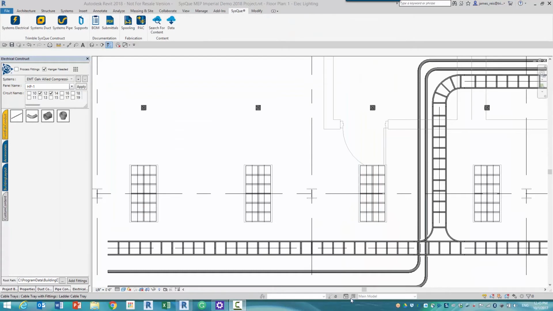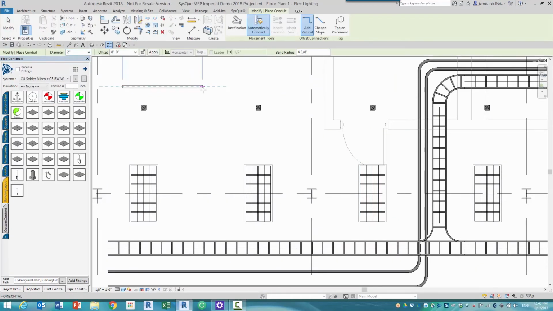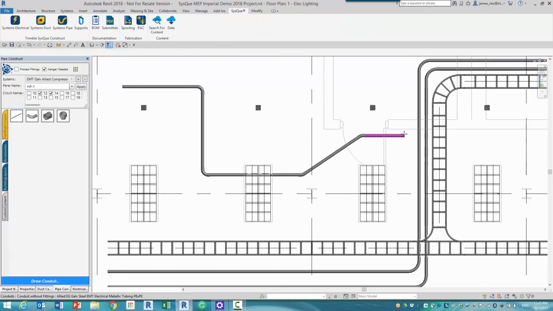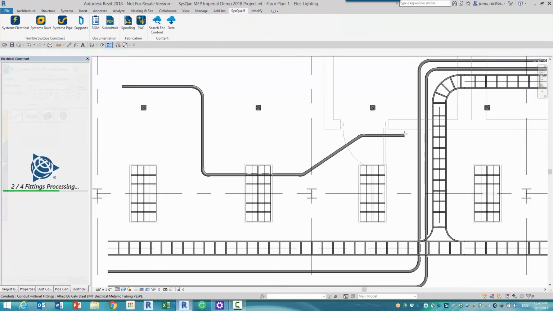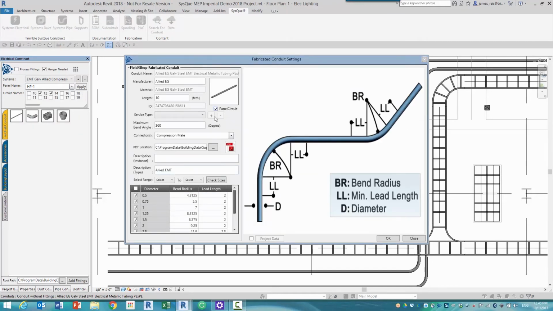And with Trimble SysQue on electrical, we can draw a conduit. Drawing some 2-inch here. If there's proper bends with couplings at those specific bend locations, and you'll actually see that right here, we actually have the specification for the benders right here.